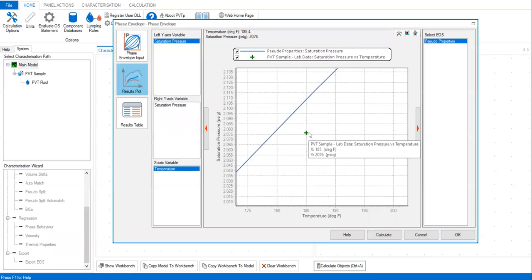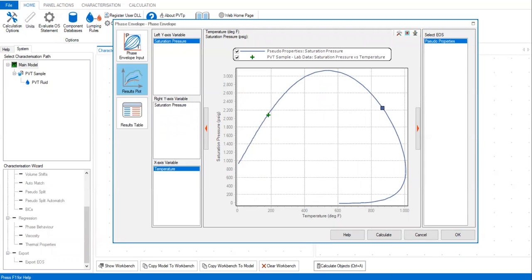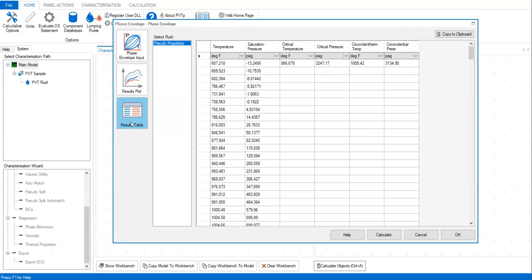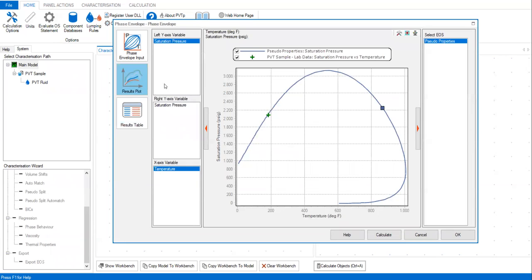Still larger than the lab data, but it's significantly better than the previous one with open BIC values. Now, after we limit the BIC to be maximum at 0.005, now we can achieve a significantly better match. Okay, so yeah, again, you can also check the results table. You get the temperature, saturation pressure, the critical temperature, critical pressure, cricondentherm temperature, cricondenbar pressure. And again, go back to the saturation pressure curve.